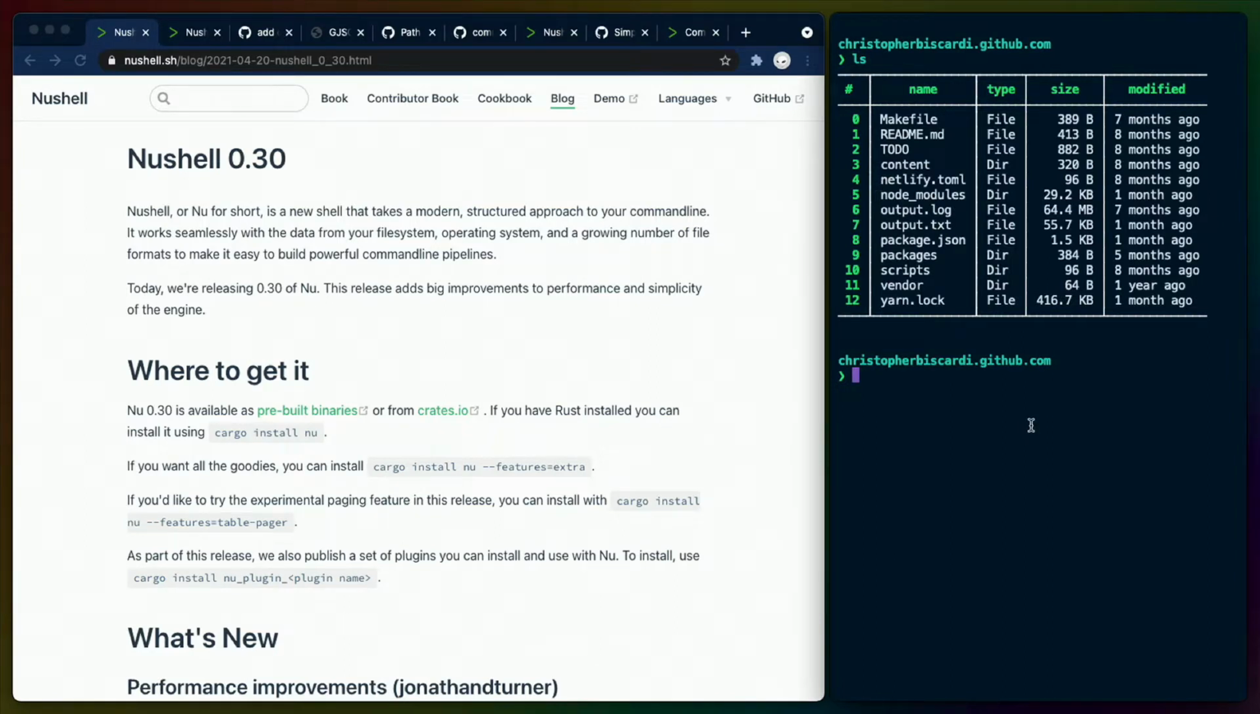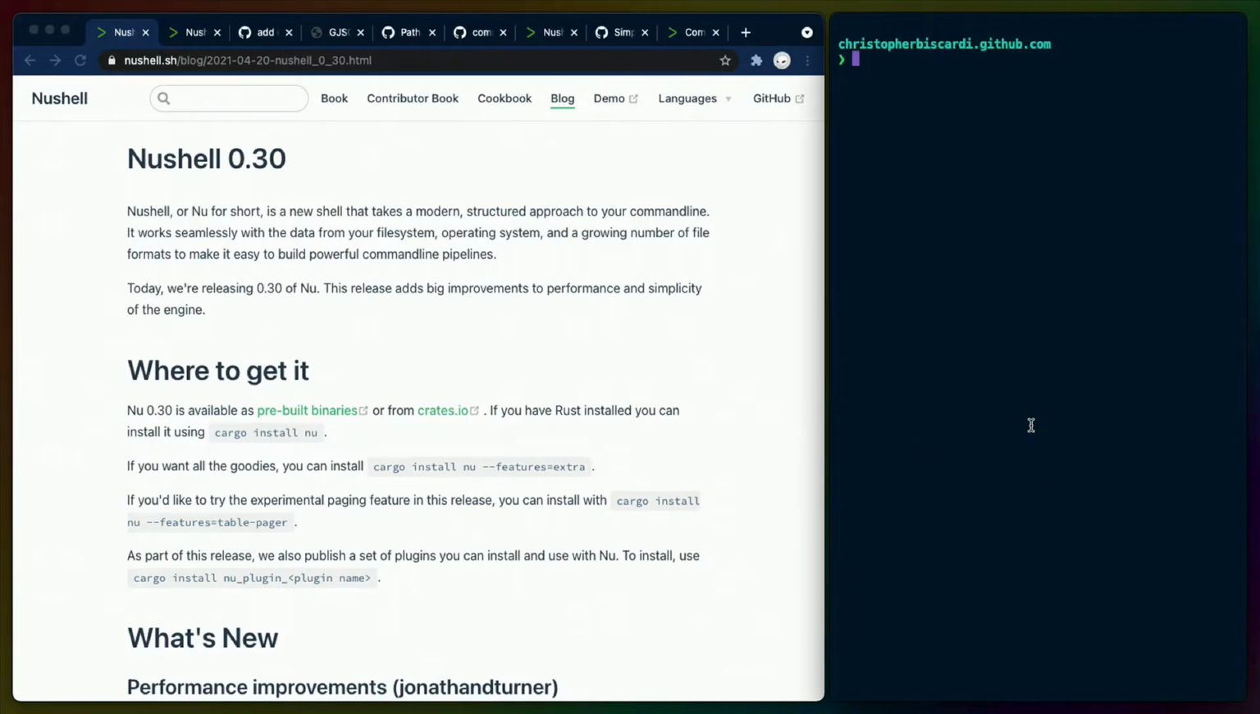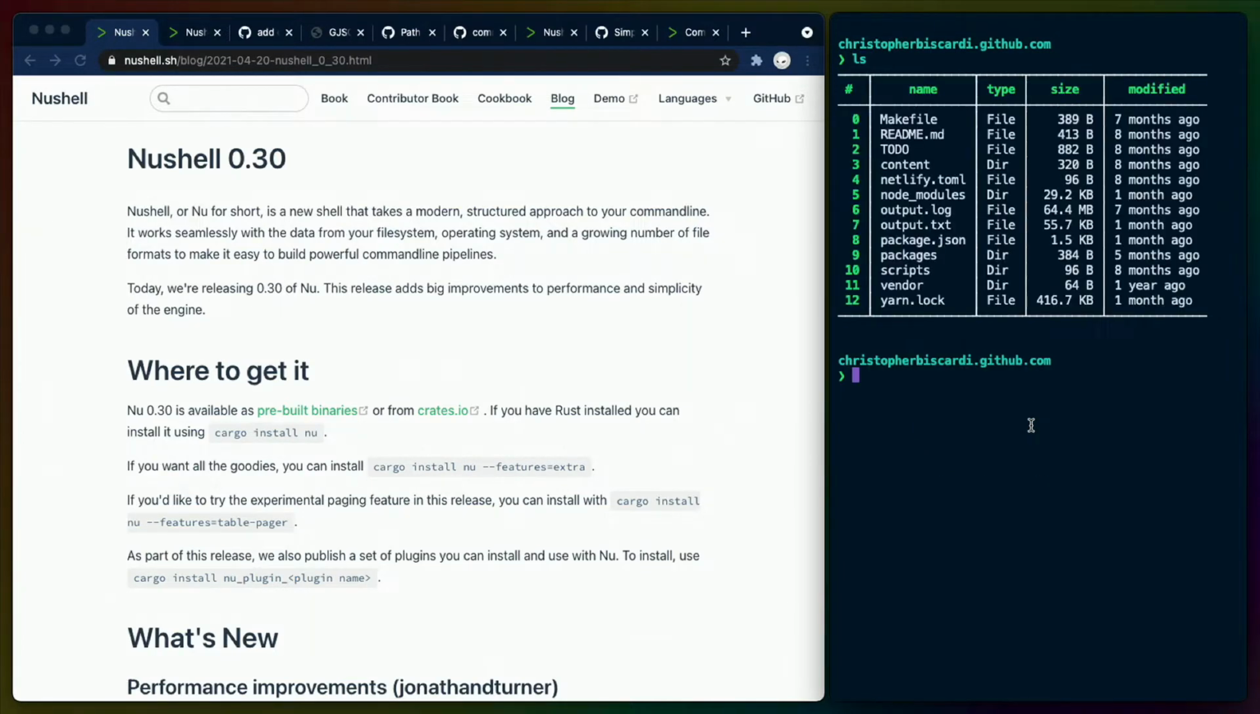Now, if you're used to seeing ls output, you're used to seeing this, which is just a bunch of strings. ls in Nushell gives you structured output, which means that what we've seen on the terminal right here is actually a table that we can interact with. And this is the main advantage of using Nushell for your terminal environment. For example, to get the table we just saw, we type ls.